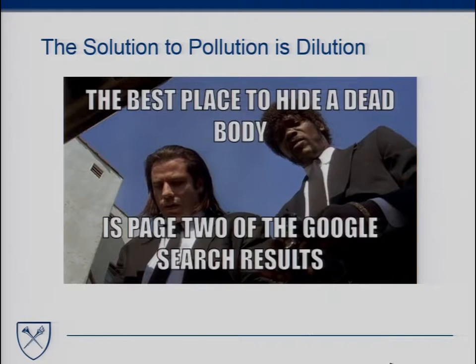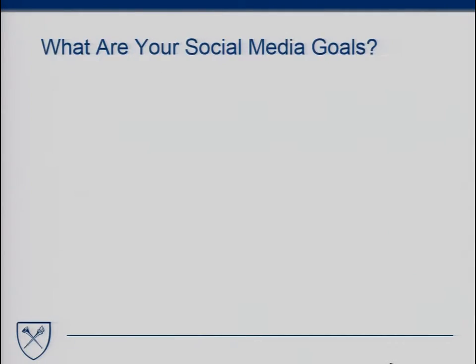So the goal here is that garbage, right? You want to hide those dead bodies. You want to bury that on page 2. How do you do that? Well, you dilute the pollution by creating your own content. And that's the opportunity that you have with social media to do the kind of stuff you've heard Elliott talk about, or the things that you'll hear me and Amy talk about, what we've done individually here.